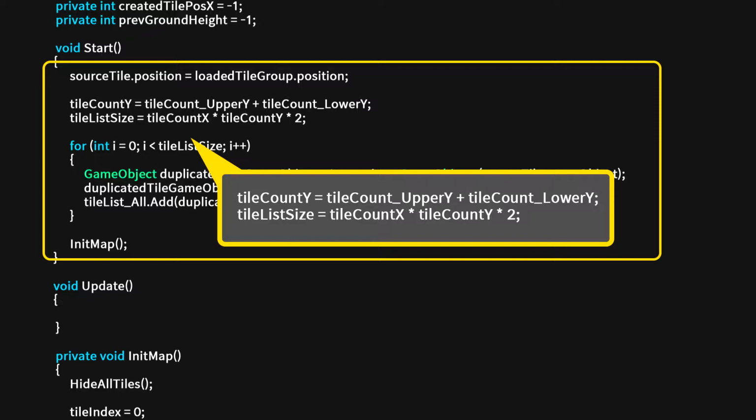Basically you can copy as much as the size of the tile map, but you may actually need a little more tiles. So I multiply the size of the tile map, tile count x multiplied by tile count y, by 2.